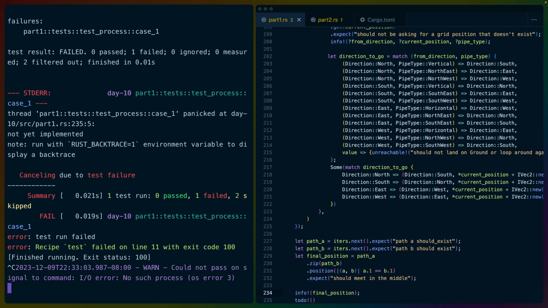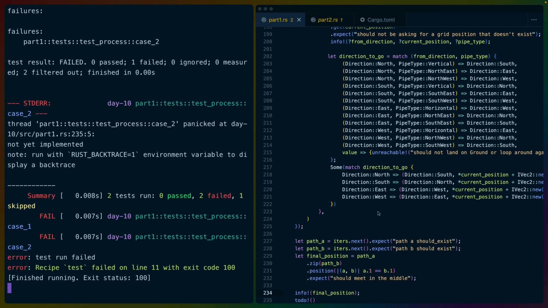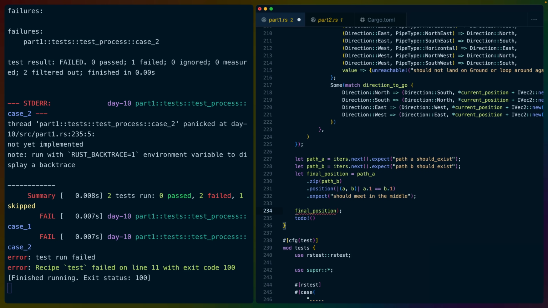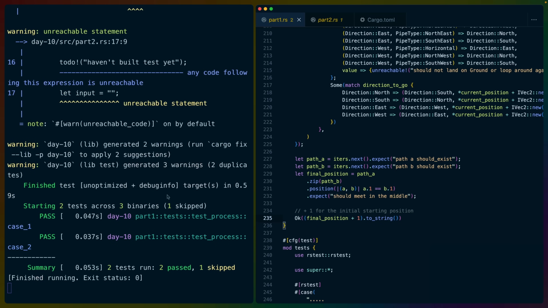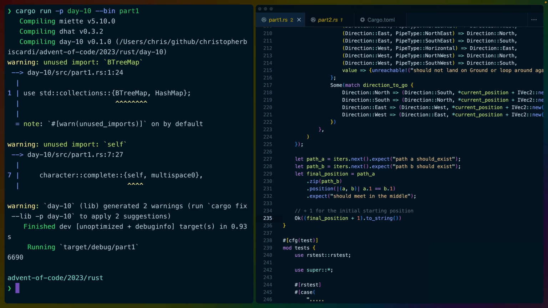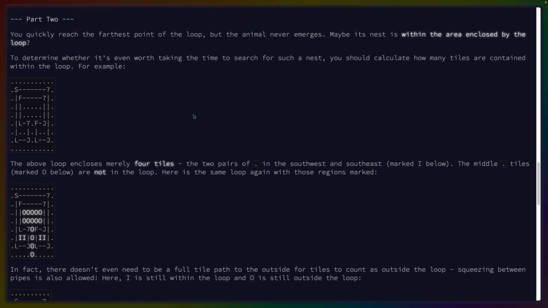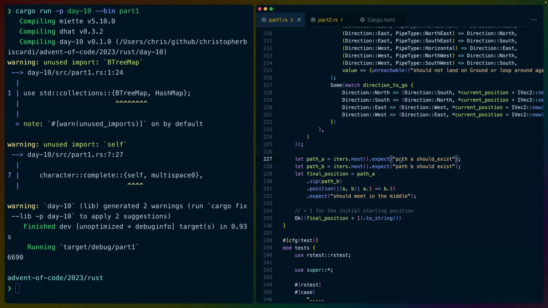Okay, so let's go back to our full tests here. Let's get rid of the info there. We're still doing part 1. So now we have 2 failing. And this is final position +1 for the initial starting position, 2 string. Okay. And now we have 2 passing tests. Wonderful. So we can run 10, 66, 90, and that is the correct answer. So part 1 is done. So just working through it for part 1, bit of a long one, but really just very mechanical.